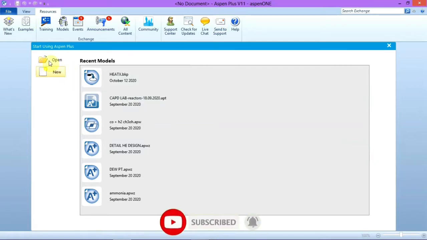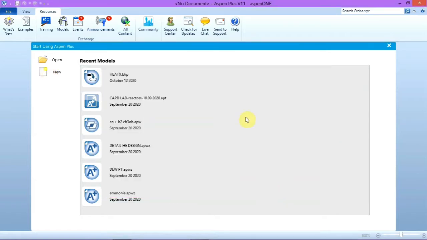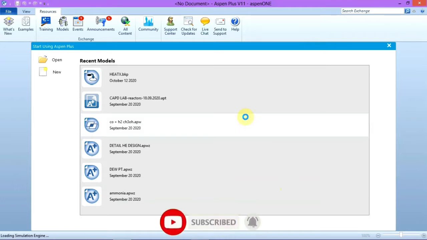For starting the video, you should know how to create a blank simulation. So here we click on New, click on Blank Simulation and click on Create. In the meantime it will start creating a blank simulation.